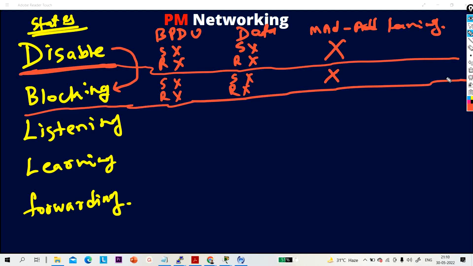Now state 3 is listening state. Guys, in listening state, what will the switch do? The switch will receive BPDU. The switch will transmit BPDU. The switch can receive BPDU as well as transmit BPDU, but the switch can't send data from that port.